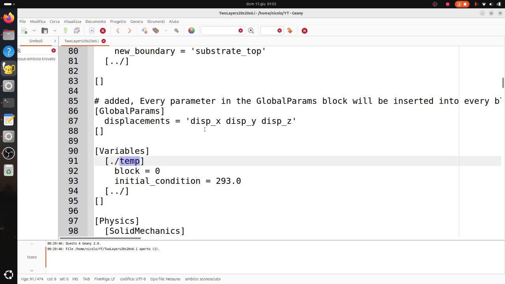So there are 4 variables in this problem. 3 are the displacement components, and 1 is the temperature, and we have equations that solve those. The temperature has an initial condition which is 293 Kelvin, while the displacement is by default initialized as 0.